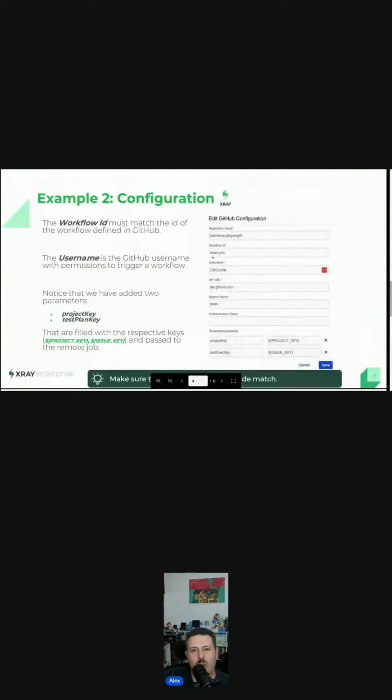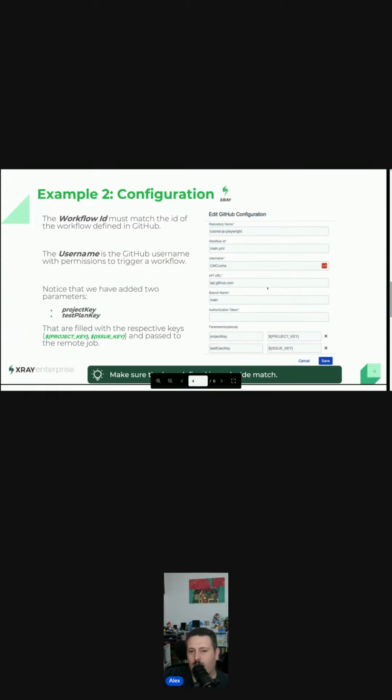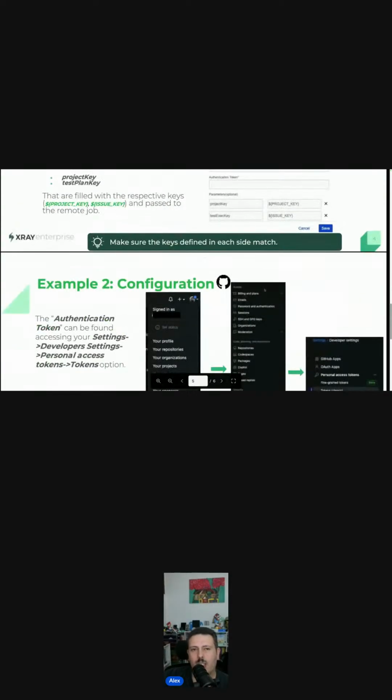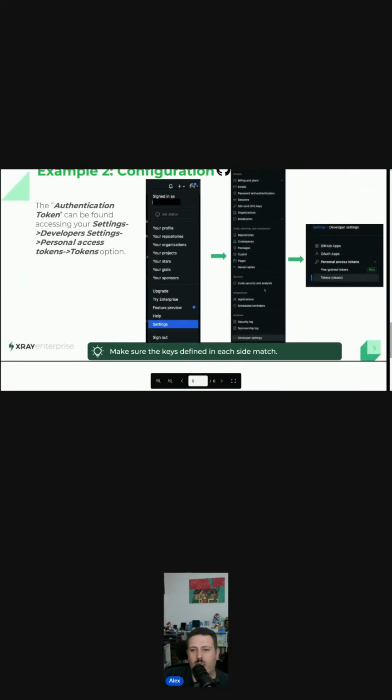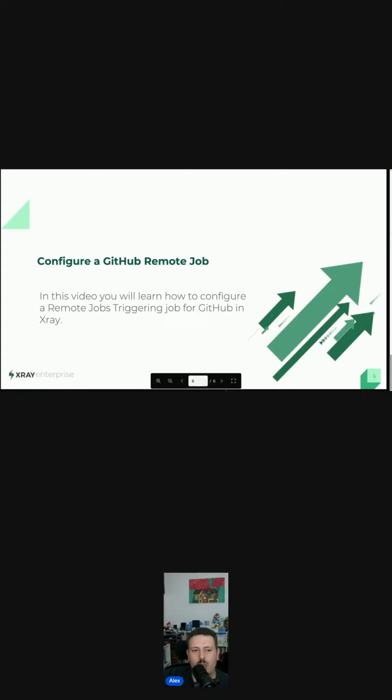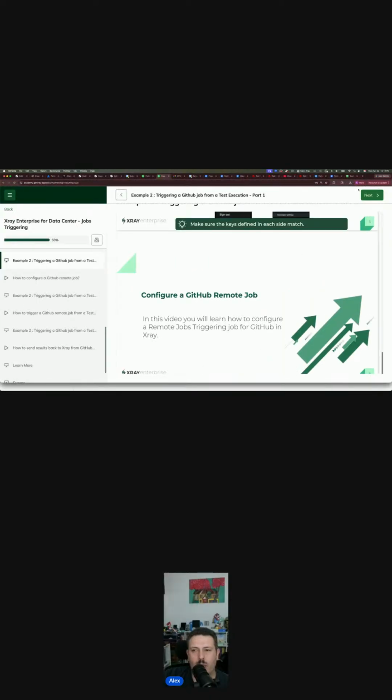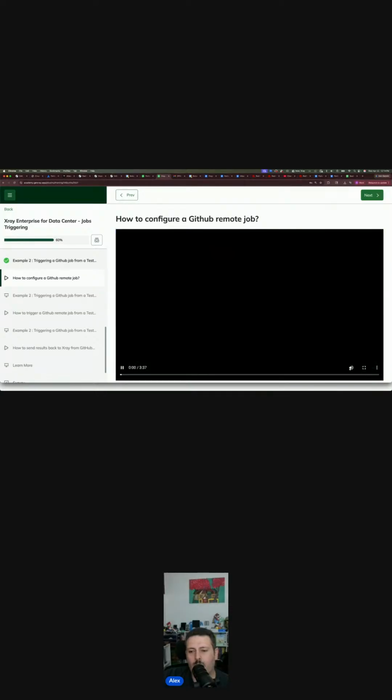And so you'll do very similar, right? We're going to add that connection. We're going to fill out all the data we need so that Xray and Jira can talk to each other, and GitHub. And then we're going to go in and actually run the execution. So let's go look at a video where we're going to actually run through this execution here.